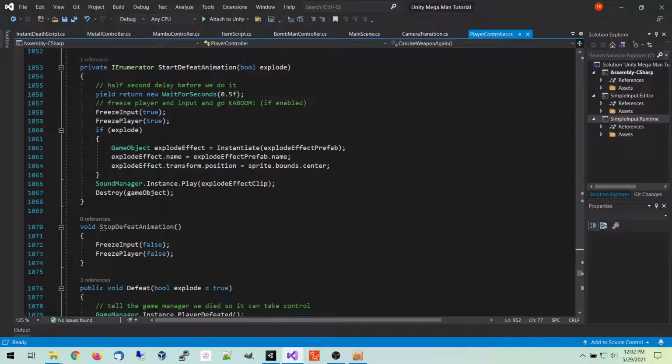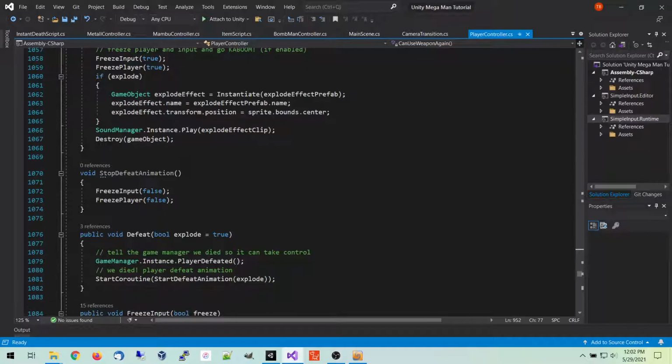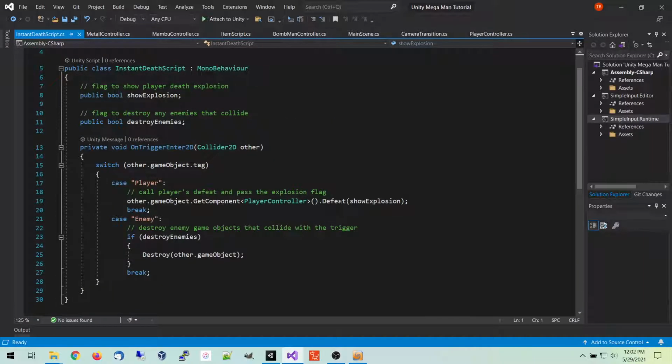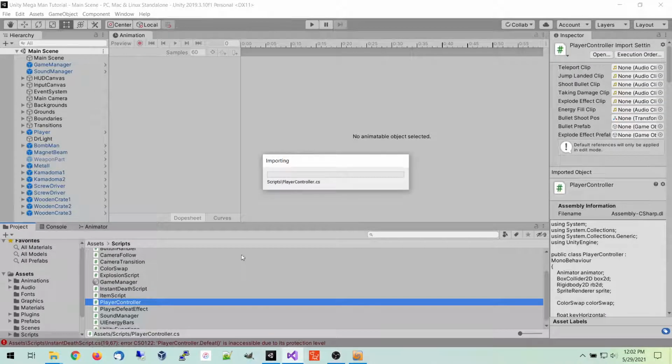So we can go over to here. The changes have been imported, and now you can see this is what it is. If we go back over to our instant death, now our defeat function is okay. When we pass our show explosion to that, this will trigger whether to show the explosion or not. So then we're going to go back over to here, bring in the changes, and no more errors. So that's basically all there is to the scripting.